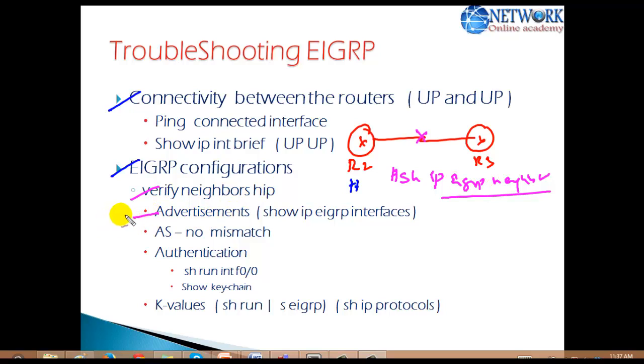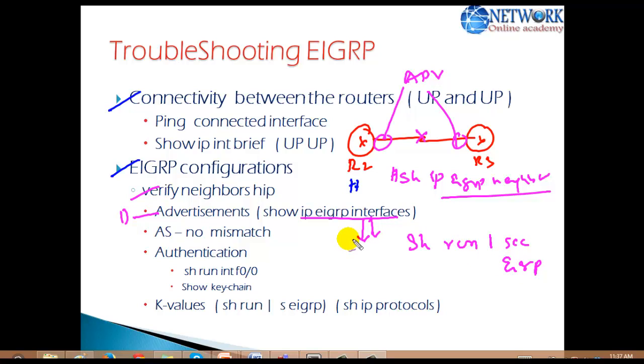The most likely reason, the first thing we need to check, is always advertisements. So make sure that this interface and this interface are properly advertised in your EIGRP. To verify that, you can use the show ip eigrp interfaces command, or you can also use the show run section eigrp command, but I prefer show ip eigrp interfaces, which is going to give you a lot more information and clear basic information about the advertisements.